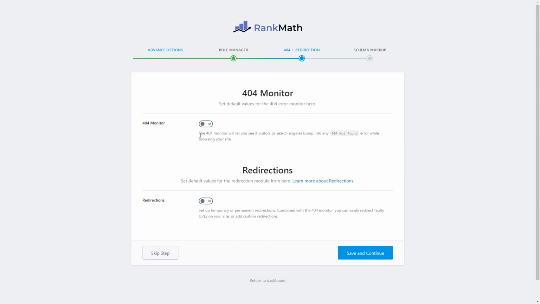Here we have the 404 redirection settings. So I'm going to turn both of these on. The first one will let you know if any 404 errors have been found when search engines or visitors are visiting your website. This is very useful and I recommend keeping it on. And the second one, which is redirections, will set up temporary or permanent redirections when a 404 error has been found. So if there are any broken links on your website, they will redirect to a working web page within your site. I recommend having both of them on, and then click Save and Continue.